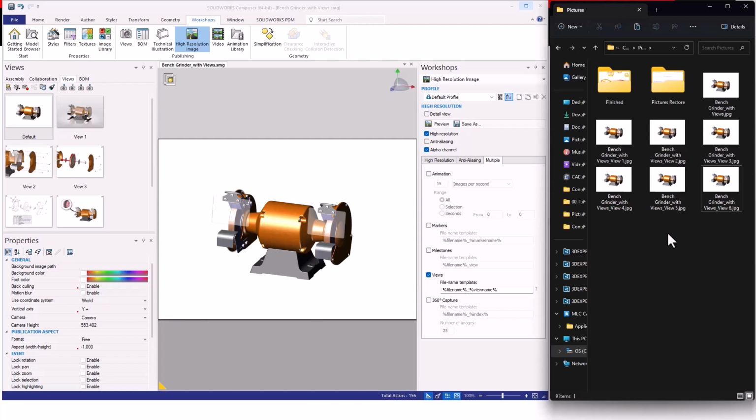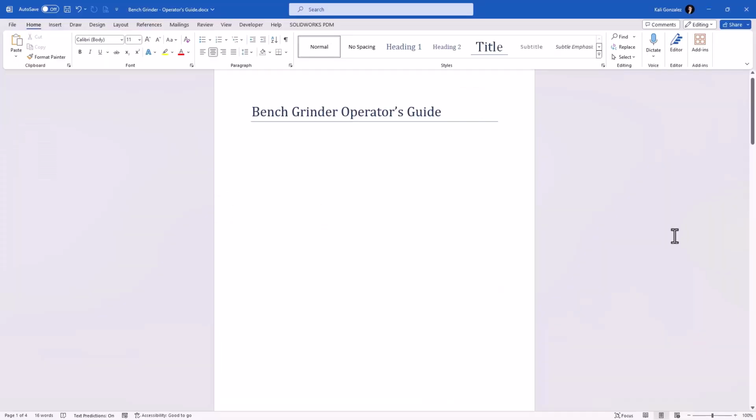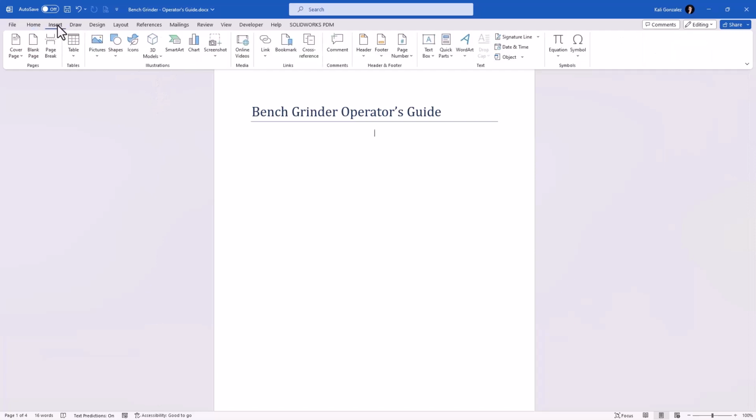Now that I have my generic placeholders, let's go into our Word document and talk about setting up that particular document with these pictures. So inside of my Microsoft document, one of the first things I'm going to do is start inserting those placeholder pictures that I just saved out. I'm going to go under Insert and then Pictures from this device.